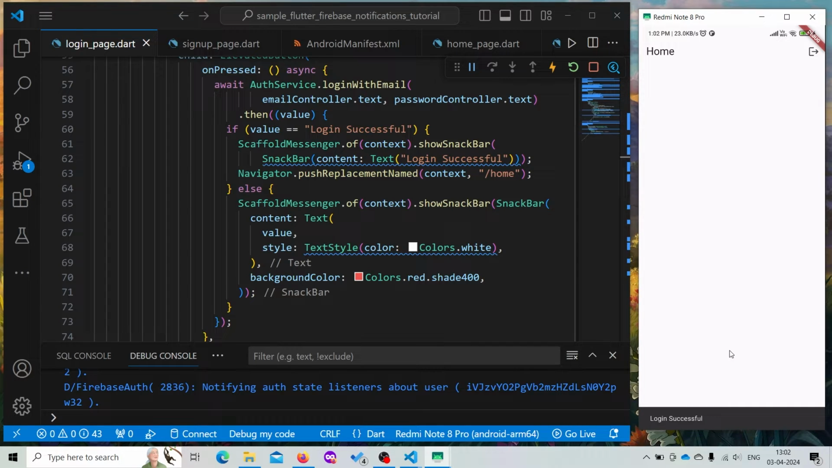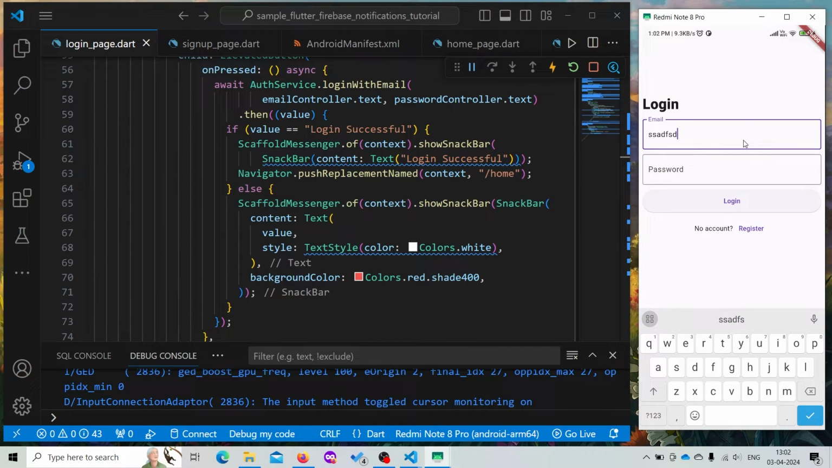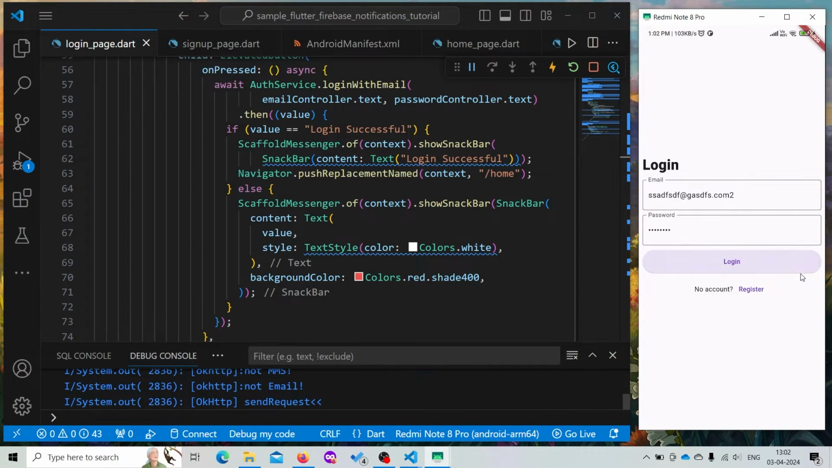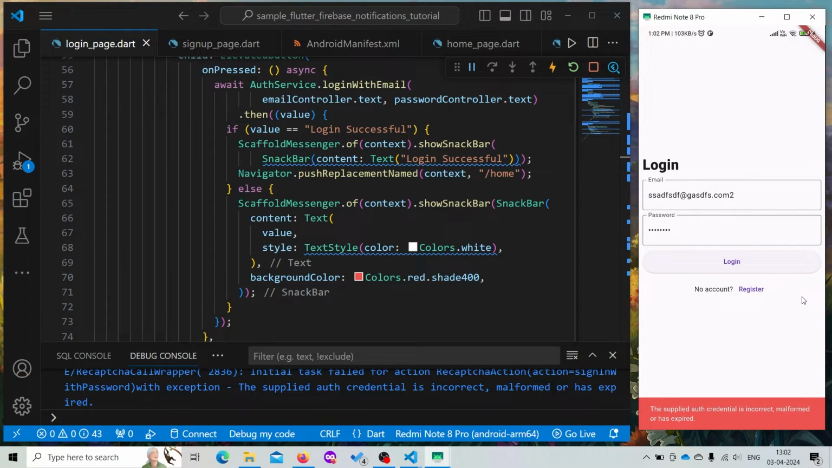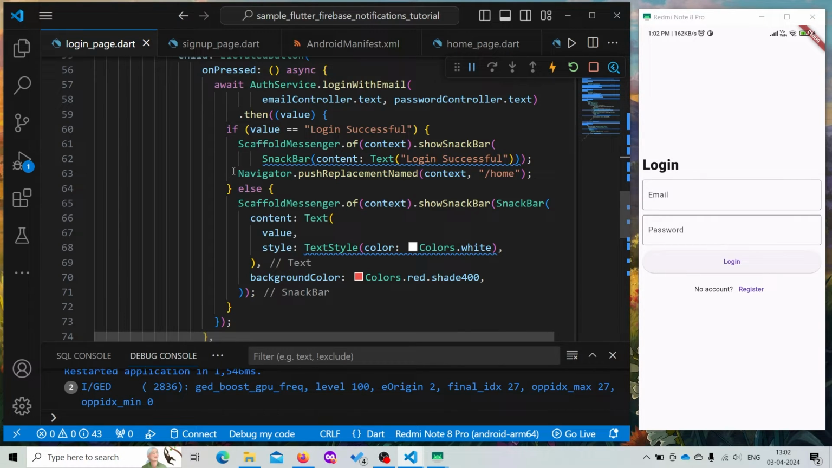So now here we are getting login successful and we are getting redirected to our home page. Now also test with errors. Let's try to enter some wrong email and wrong password. So here we are also getting the error message. Now our authentication part is done.